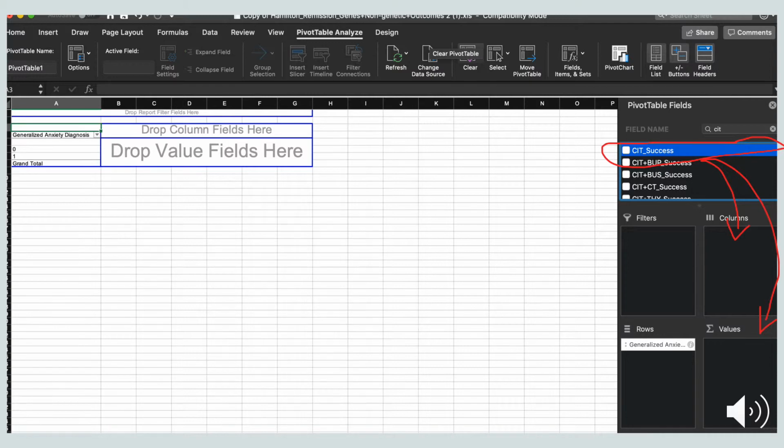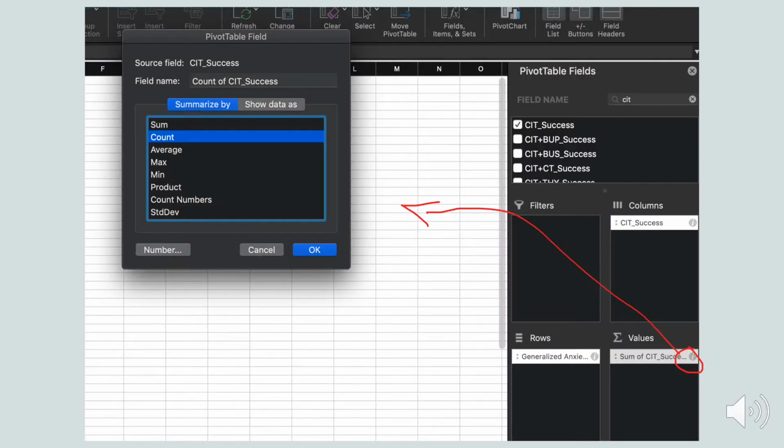Then either search or scroll to find CIT success and click and drag it to both columns and values. At the bottom of the values box, it says sum, and what we want to do is change it to count. By doing so, click on the info button and select count under the sum and press OK.